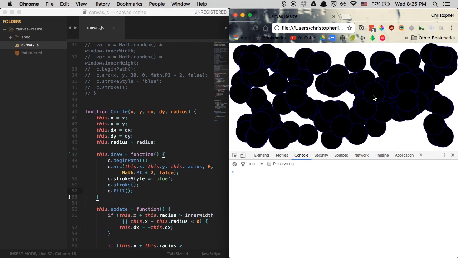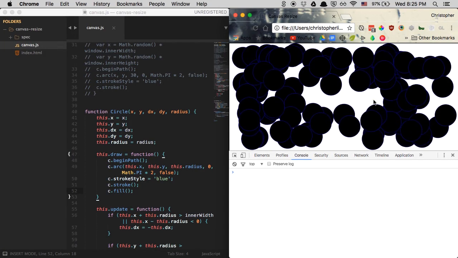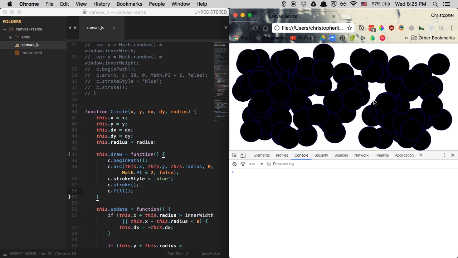We're going to learn how to interact with these based on event listeners with mouse movements and also touch movements on your phone.